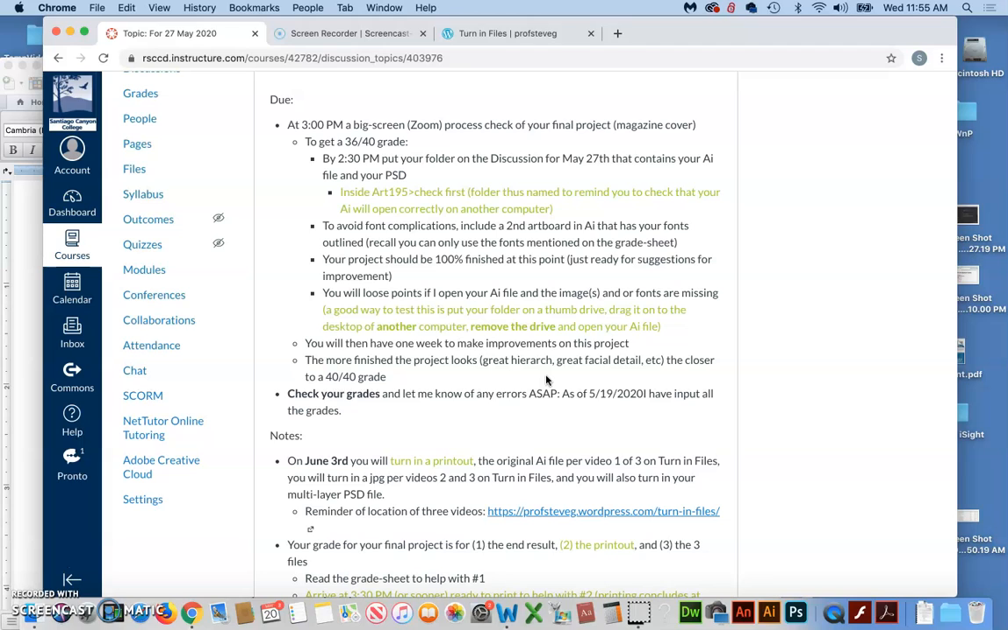Now, one way that you could test this on the same computer is you could just simply create a brand new folder on your desktop, put your Illustrator file in that folder, rename it slightly, then copy the image or images into that folder. Go into that folder, double click on the newly named Illustrator file, and if everything opens up, you should be good.